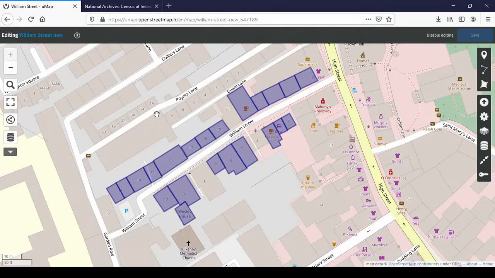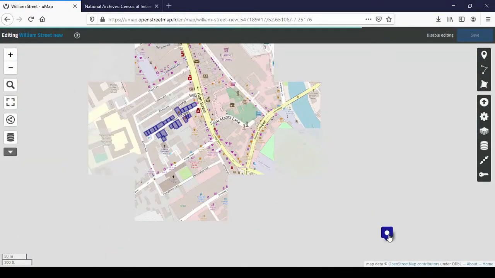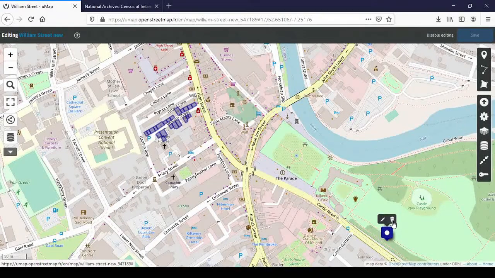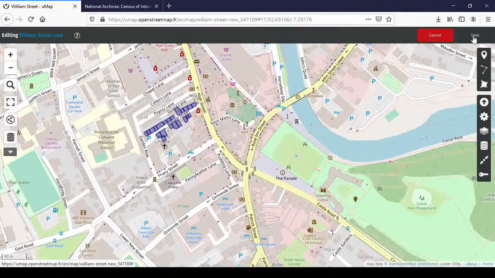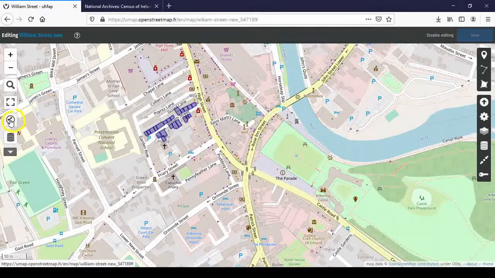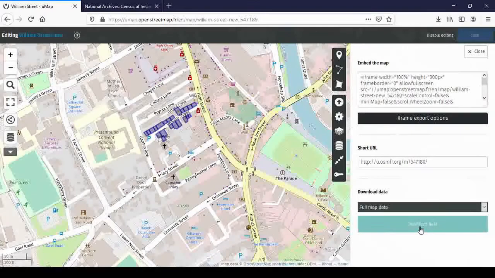coordinator. And I'll also zoom out because we still have that marker, which we don't need, so I can delete that. Save. And go to embed and share this map on the left. And then we can choose full map data, which is usually chosen anyway, and download data.